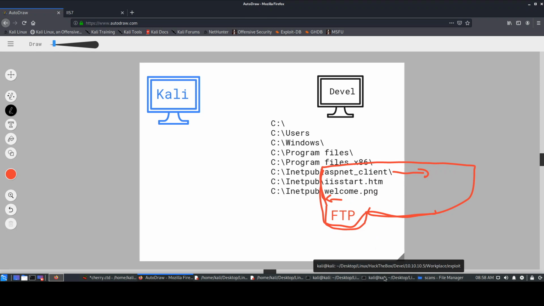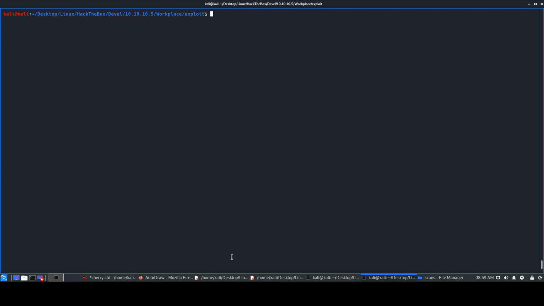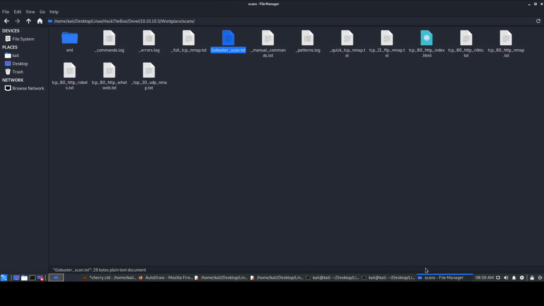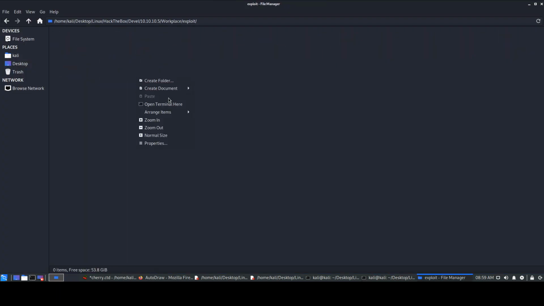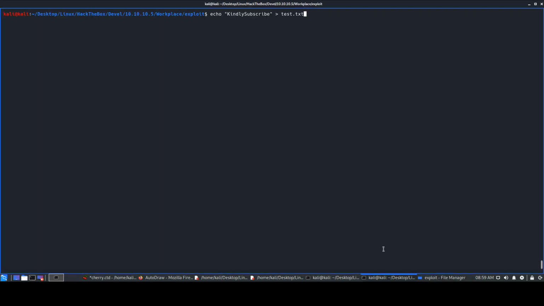Now what we'll do is try and see if we can put a file to FTP. Usually this should not be the case, we should not be able to put any file, but first we'll try and create a file. You can probably create it from here as well, just create a document, empty file. That's the easiest way if people are used to Windows.